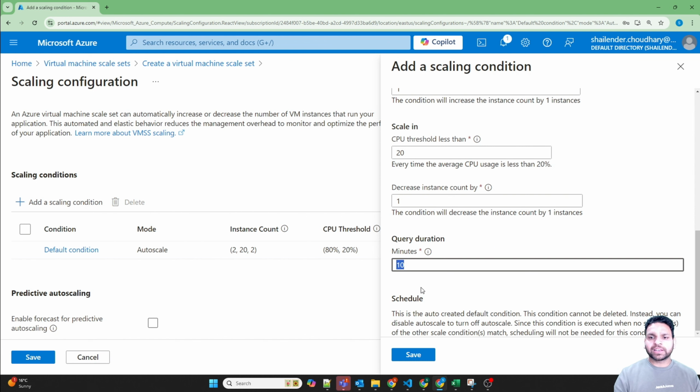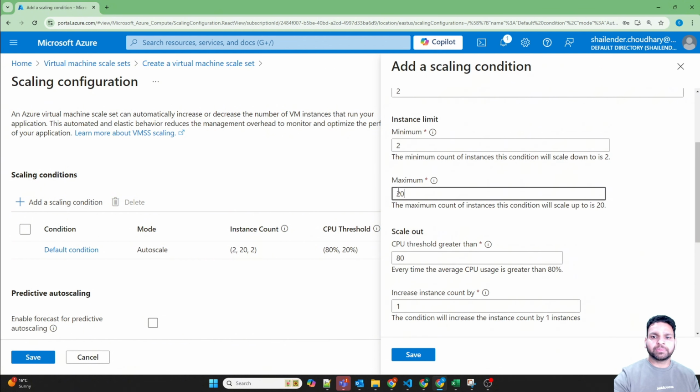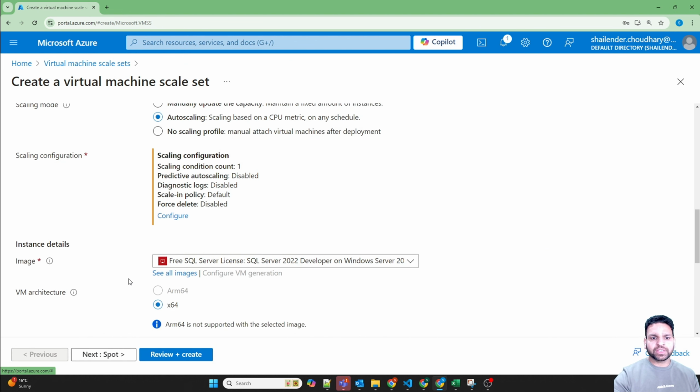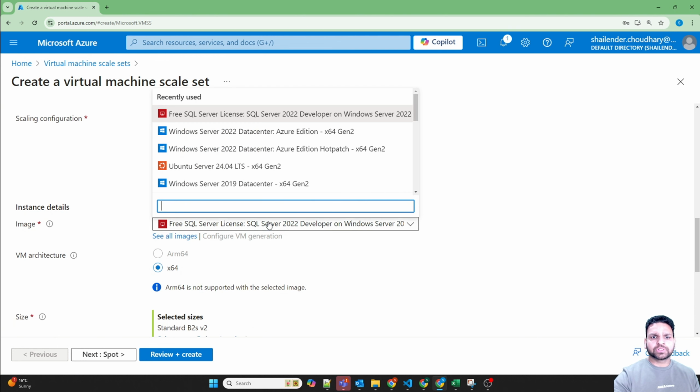So if your CPU utilization is more than 80, first, after 10 minutes, it will increase by 1, and then every 10 minutes it's going to increase the number. And the maximum here will be 20. So the condition is already defined. Save. I'll use the Ubuntu server.